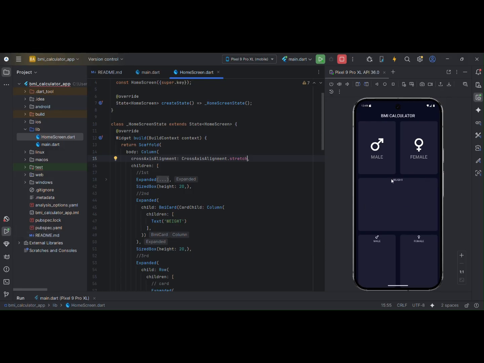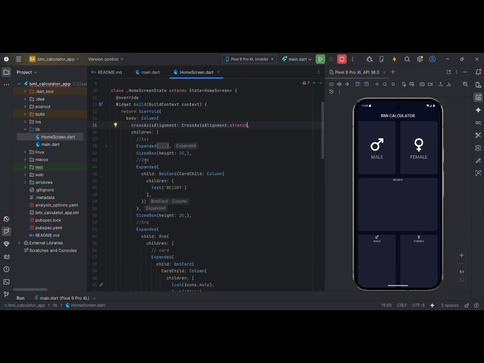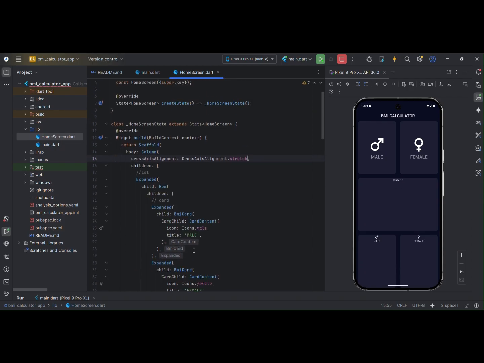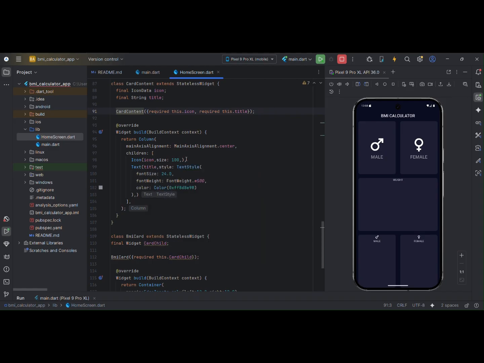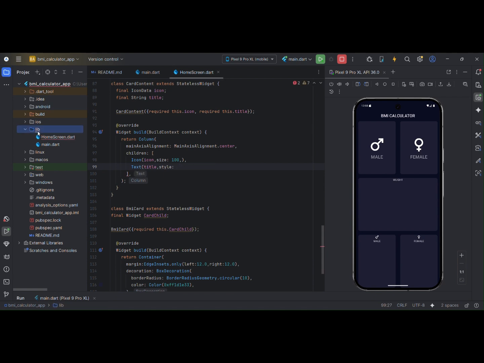Okay, and second thing, this weight and this weight, both the font styling is the same. So what we can do is just take that style from the Expanded where I have used it here. What is the style that I have used? It is in the card content. So I have used a text style here, right? I'll just cut this, and I'll create a constant file here.